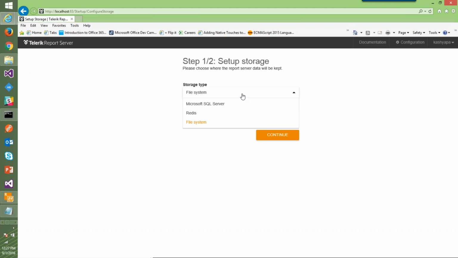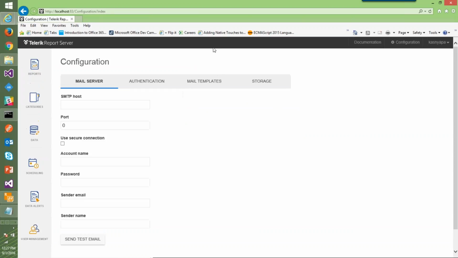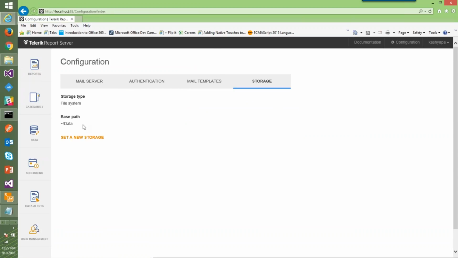So you can set up a Redis at your network, and then you can say to the reporting server that, hey, by the way, I want you to store the reports in the Redis cache server. So I'm not going to make a change here. Currently I'm set up as a file system, so I'm going to keep running the file system. And as you can see here, storage is set to file system. So that is the initial setup that you as an administrator would have to do for this particular reporting server.